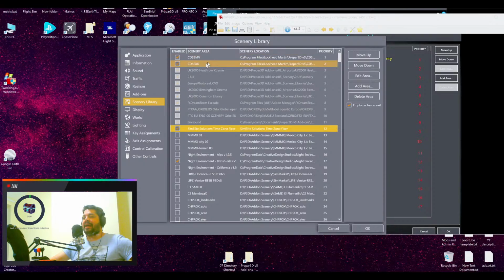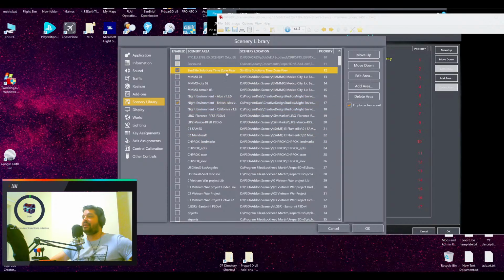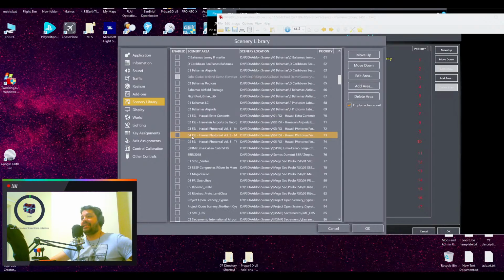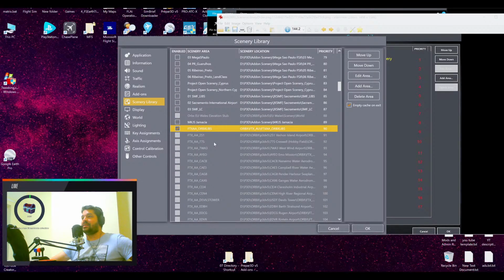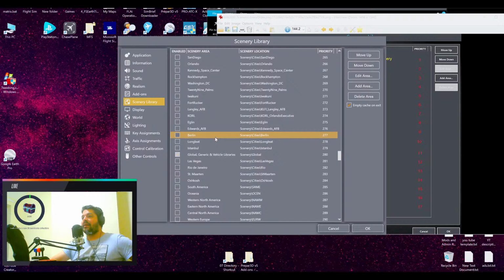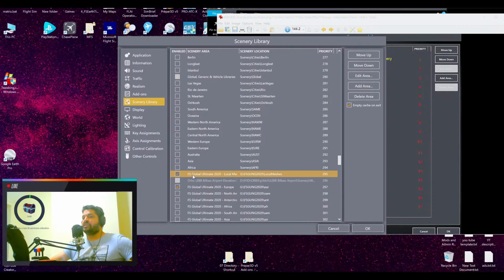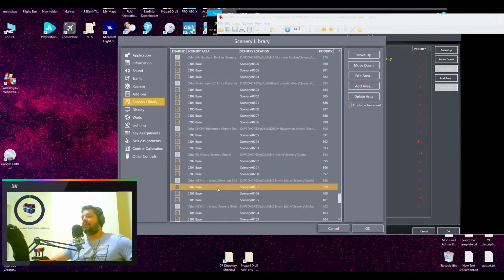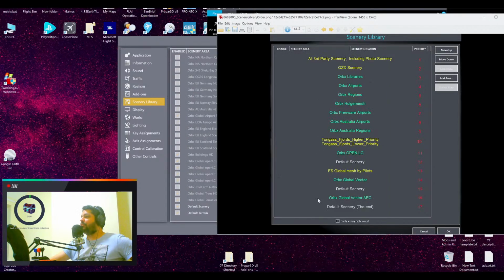So that's the first priority. Then all the XML add-ons. But the first scenery item that's actually going to load into my sim is, so far right now, British Isles night environment. I was doing a flight before in the UK. And then after that, the next thing that's going to load in is all the way down here with the Orbex libraries, and then even further down, global base, and then the FS global, and then that's it. Then the scenery base, and that's it basically. So your default stuff should be at the bottom.